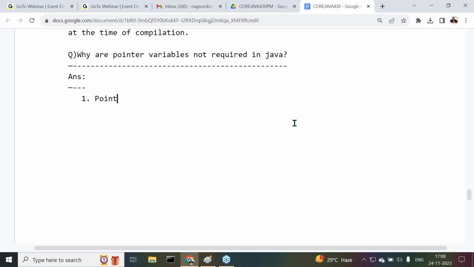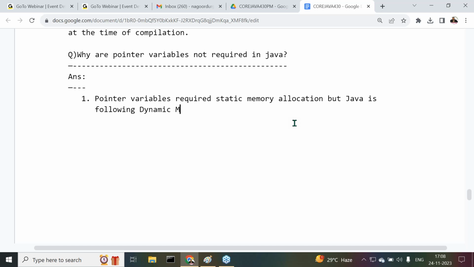Pointer variables require static memory allocation, but Java is following what type of memory allocation? Dynamic memory allocation. Observe carefully. This is point number one. Because of that reason, pointers are not suitable in the case of Java.